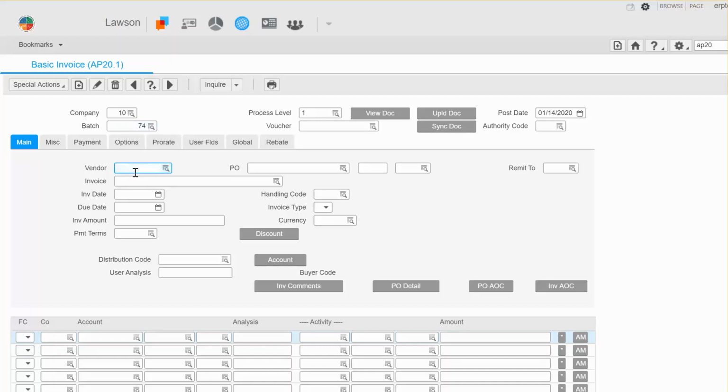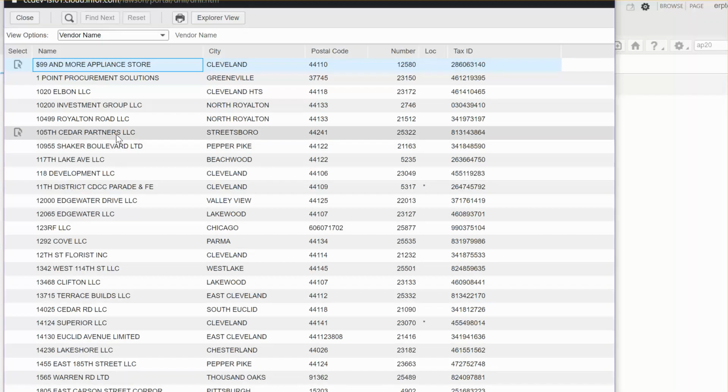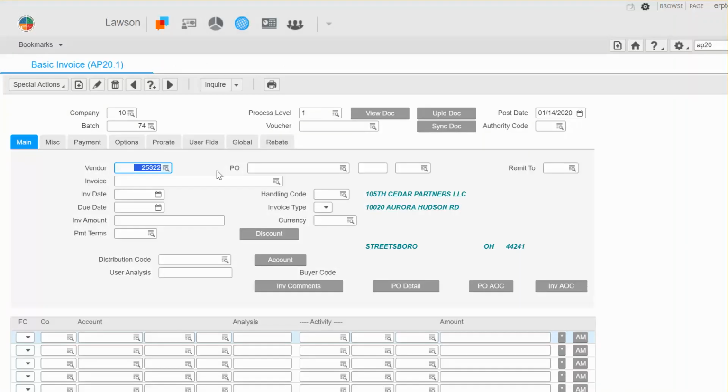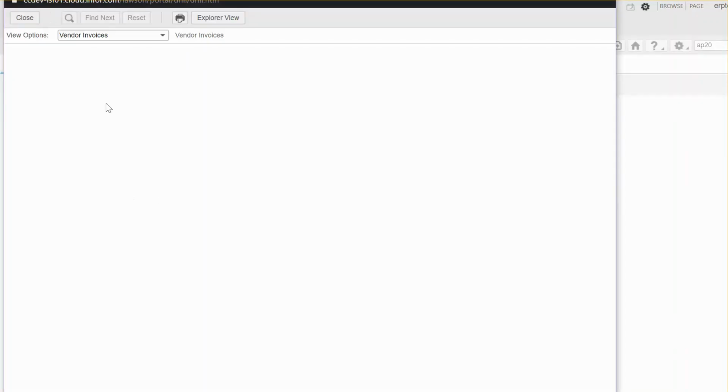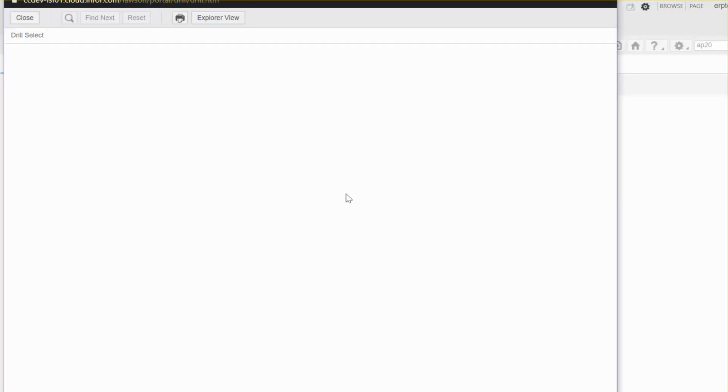In the vendor field, type the vendor number or search for and select the vendor number. And in the invoice field, type the invoice number or search for and select the invoice number. In the invoice date field, type the appropriate date of the invoice. In the handling code field, use the drop-down to select the appropriate handling.